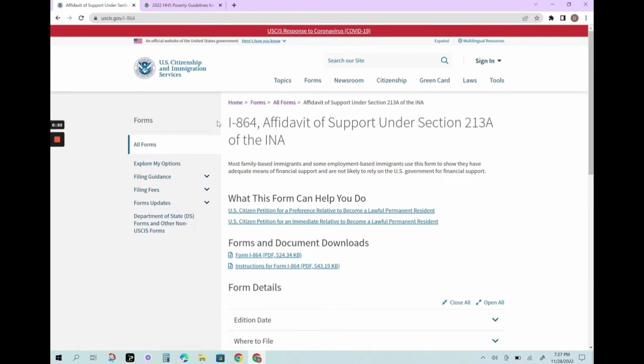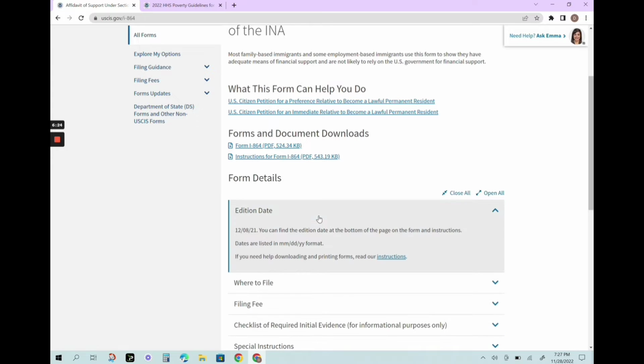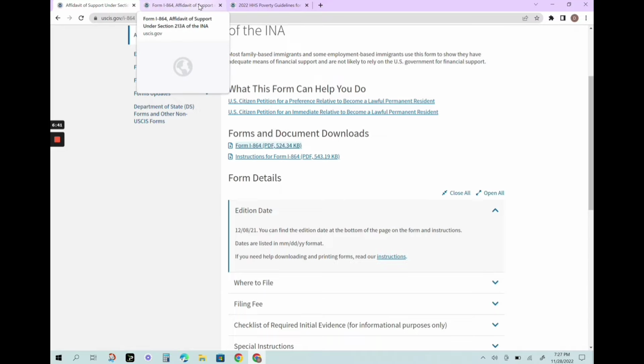Once you click on this document, you'll notice several things. One, it tells you the edition date. This is very, very important because if you are searching for the I-864 form or your attorney gives you a form, it may be outdated. So you always want to open this form here. So again, I'm right clicking so I can open this to show you.